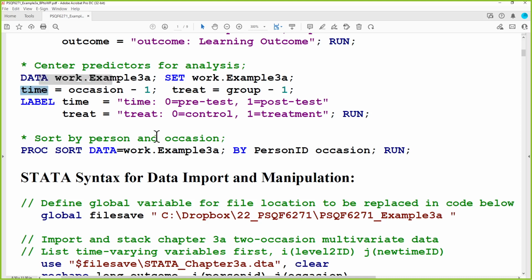I'm calling my pre-test, post-test variable time, and it's going to be 0 is pre-test, 1 is post-test. Likewise, I'm creating another variable called treat that takes a 1 if it's the treatment group and a 0 if it is the control group. So you could pick whichever of the 4 cells as your reference. I just did it this way because it makes the most sense to me.